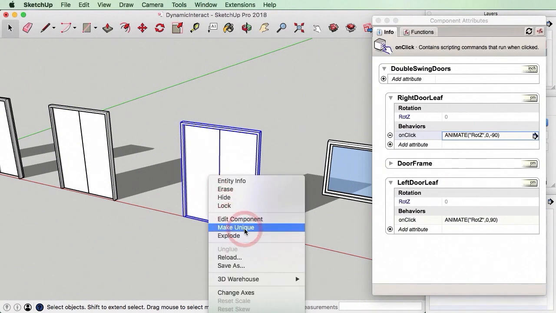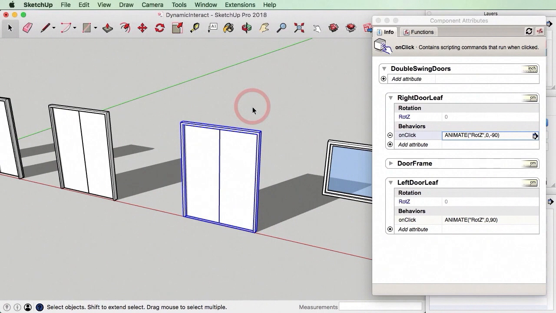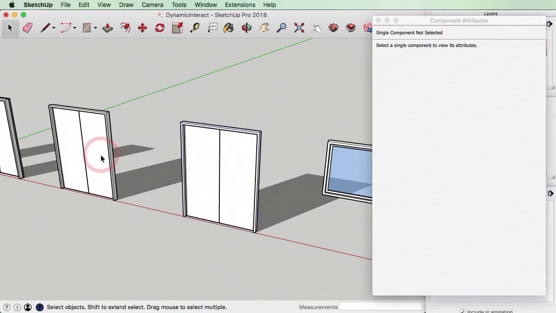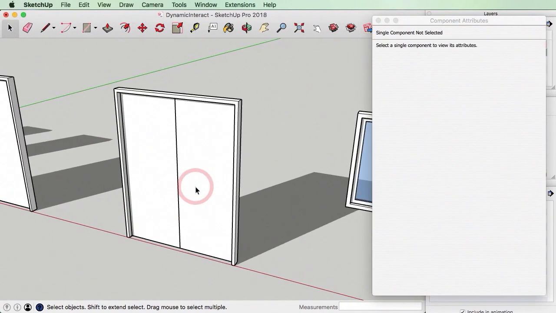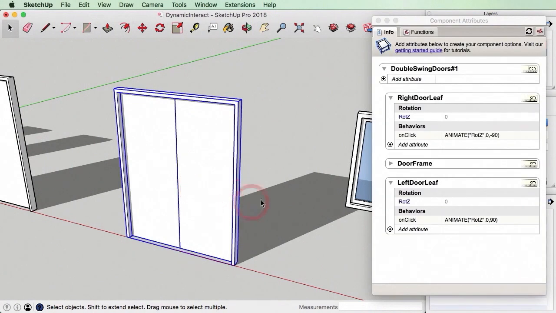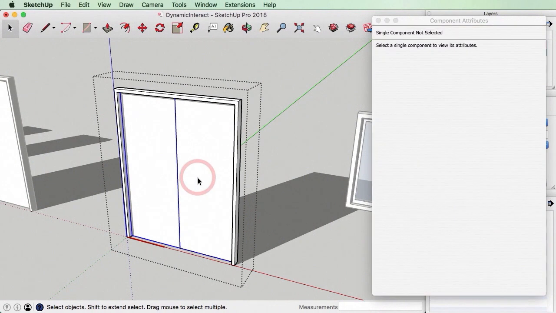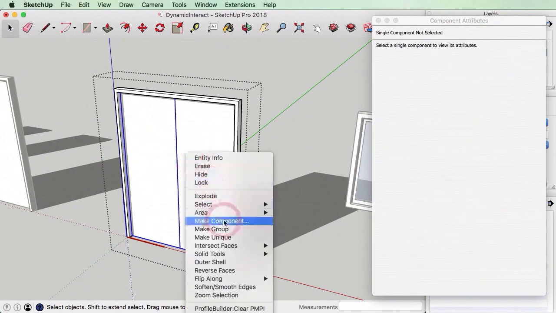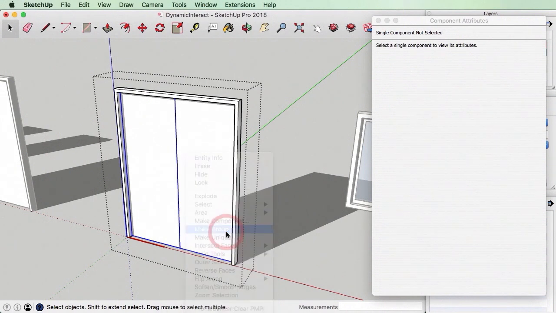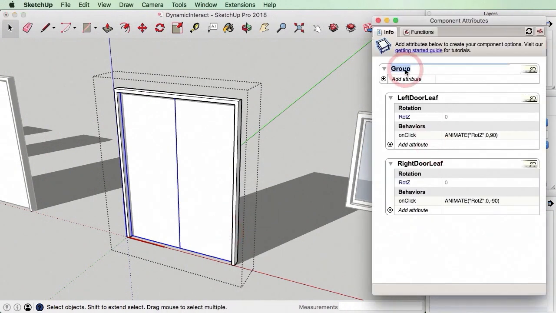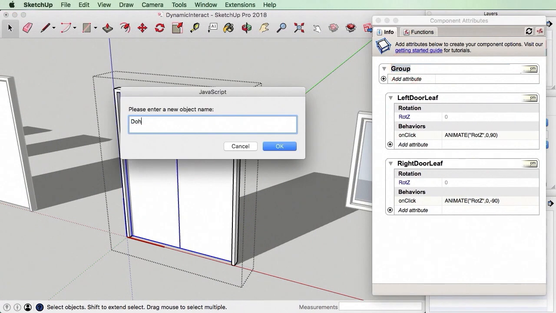But what I'm going to do is make this one unique, so that it doesn't affect this one here. So with this one here, we've got our commands there, and that's fine. What I'm going to do though is go into here and click on these two here, and I'm going to make an extra group out of those, and I'm going to call that group double doors.